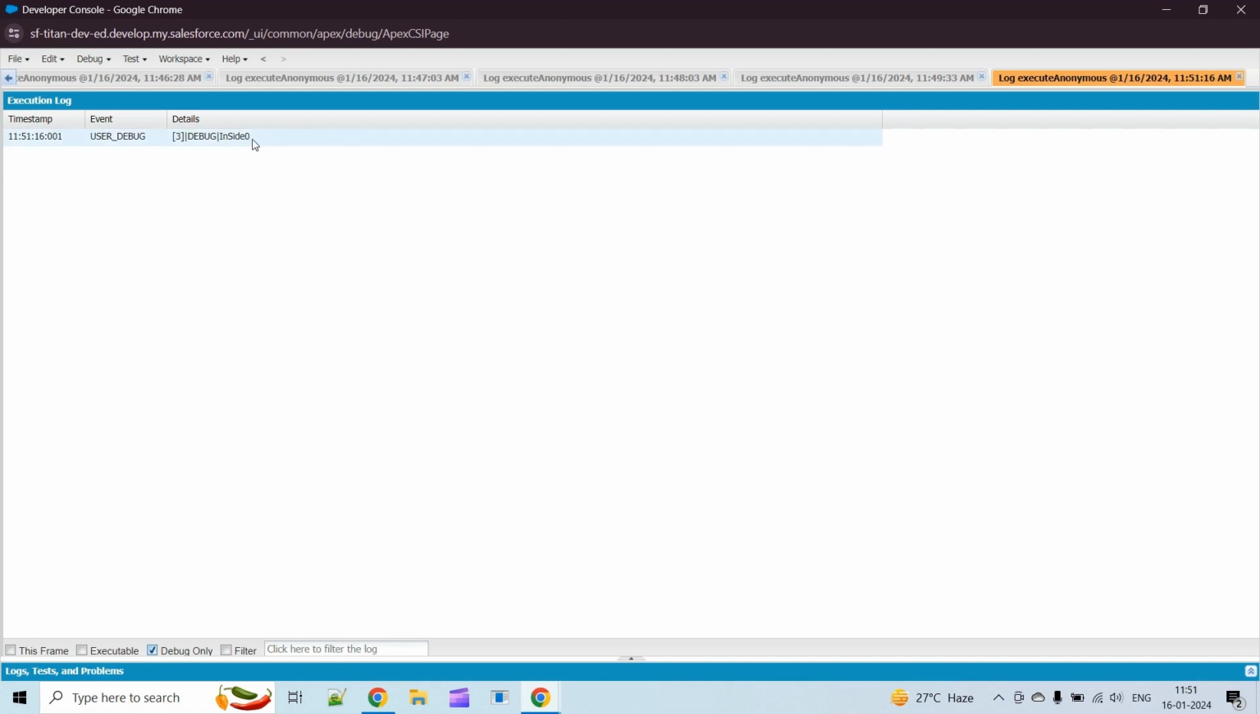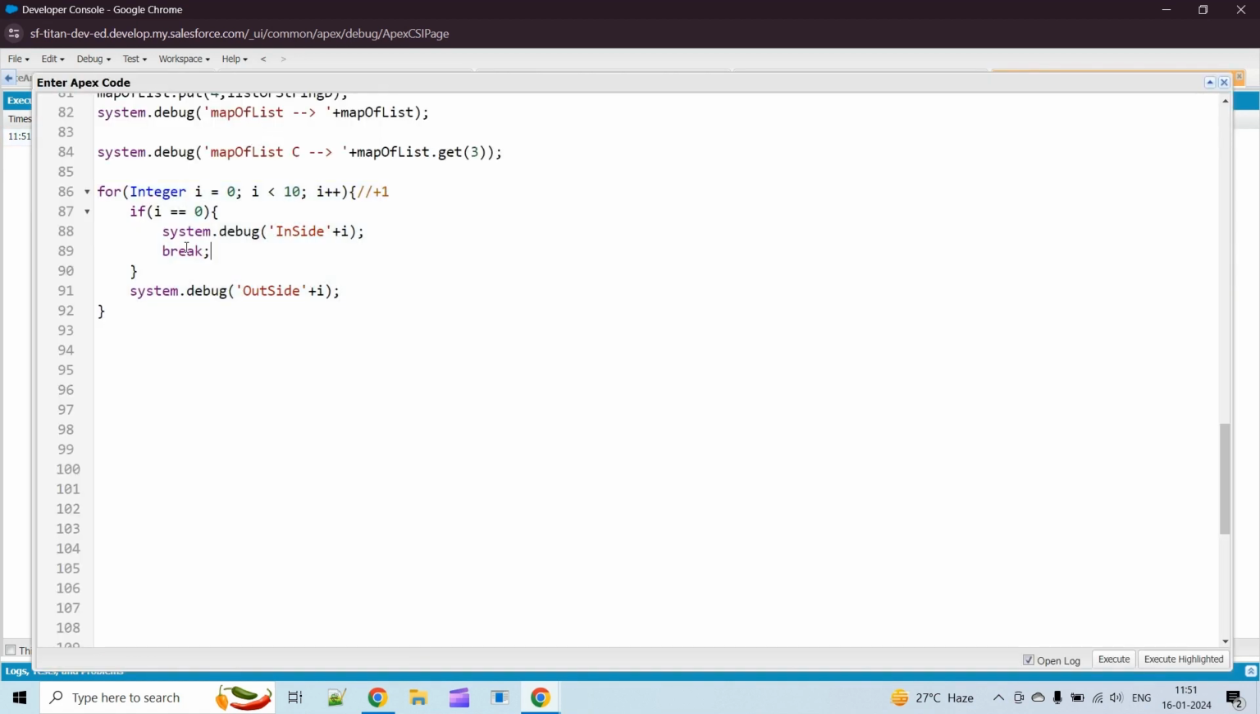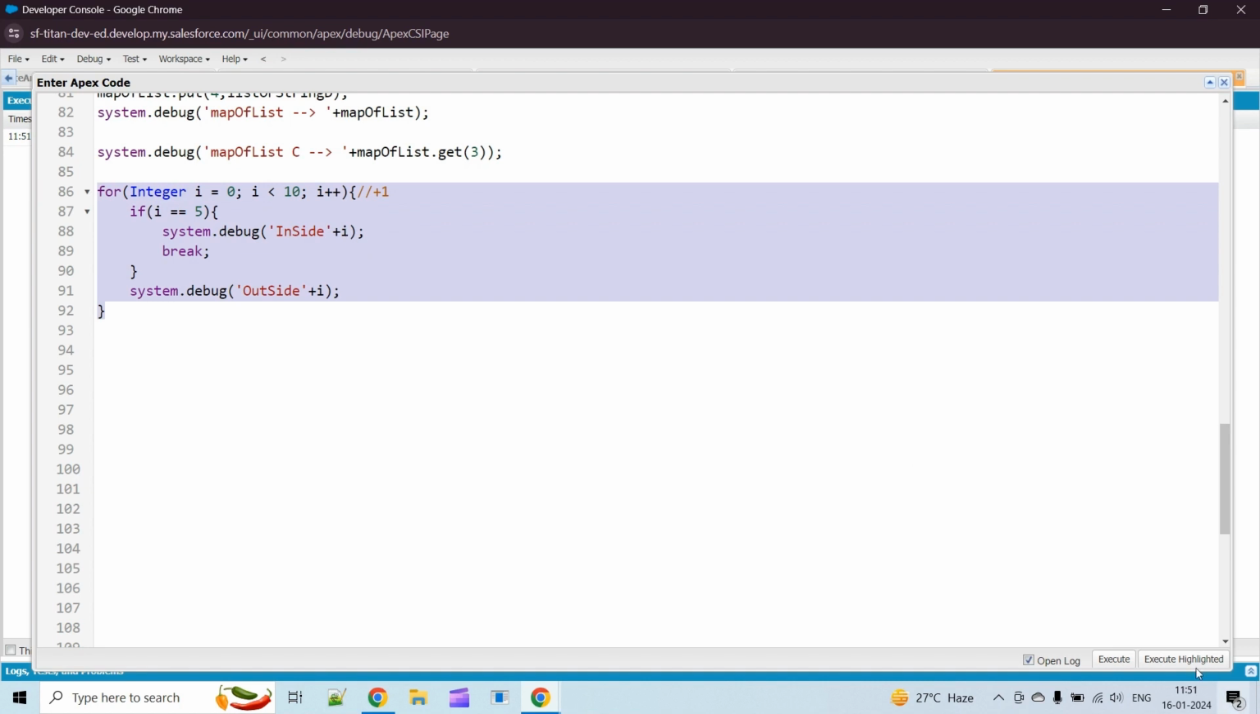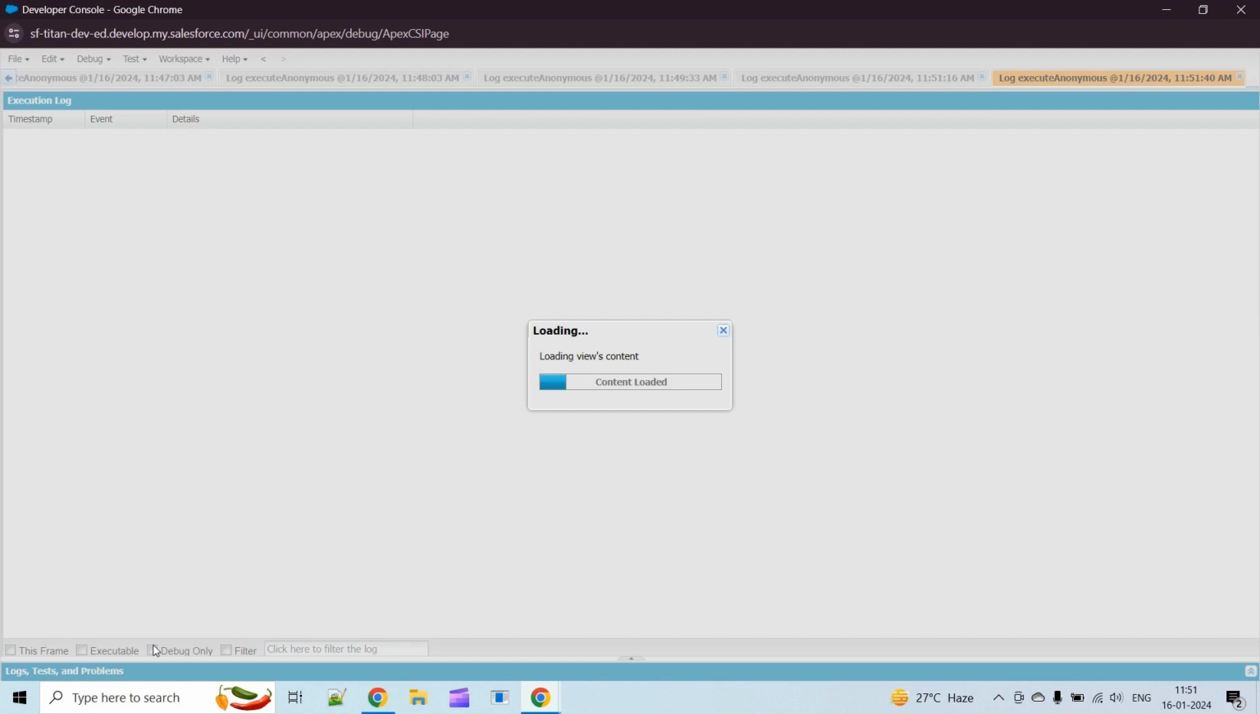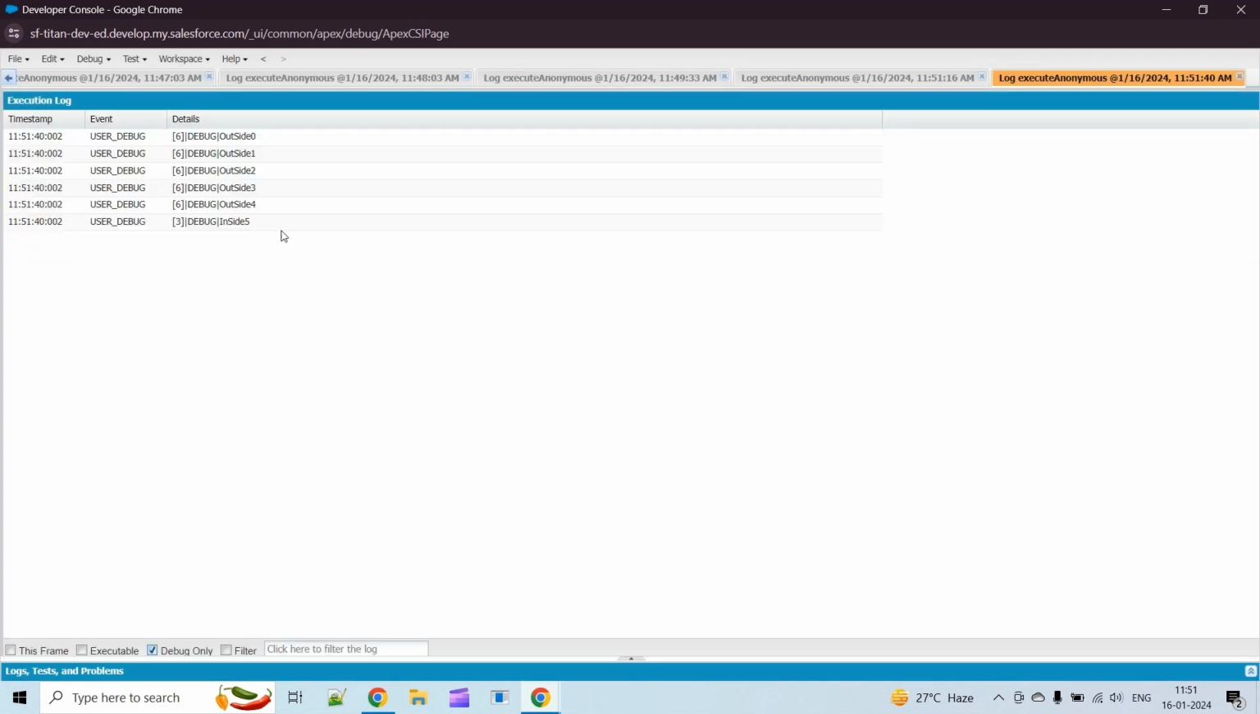Okay, now see, inside 0, and after inside 0 it breaks here. So this loop will not run if this condition matches, and it will break here. Just assume if we increase this to 5, then what will happen? It will print up to 5, then it will break.